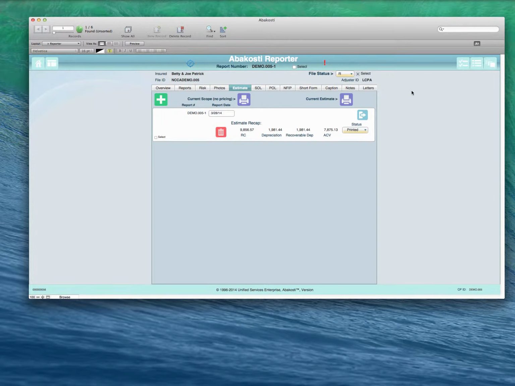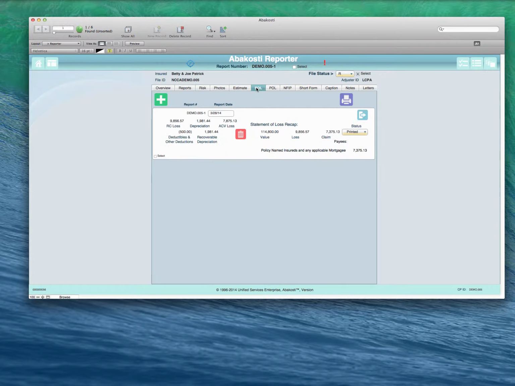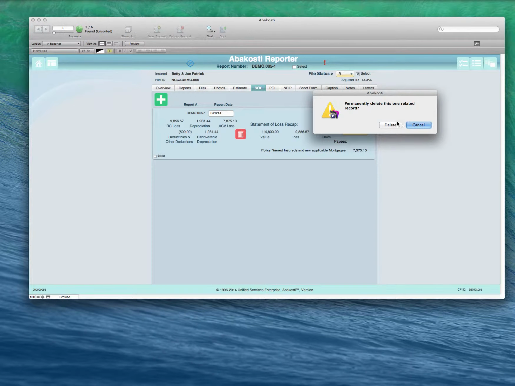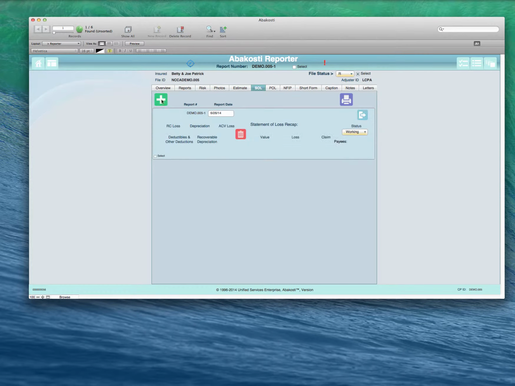We're going to take a look now at the statement of loss and then the proof of loss. We click the statement of loss tab. This has already been set up. If it wasn't, I would just delete it and start over again because this is simple enough. Click the plus button, it creates a new statement of loss.